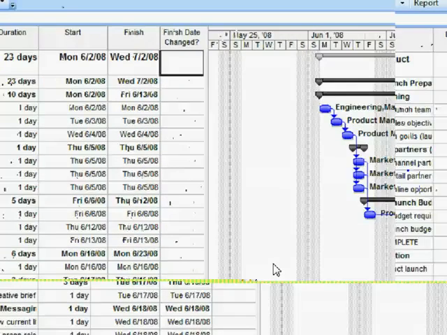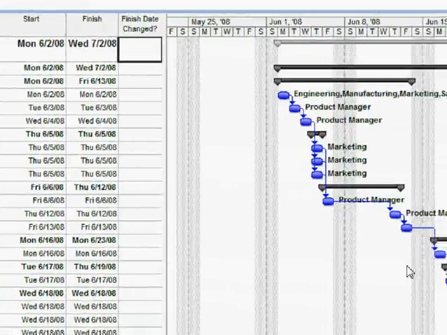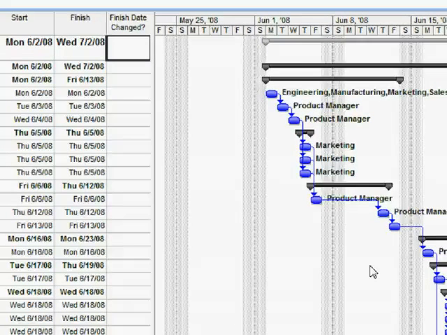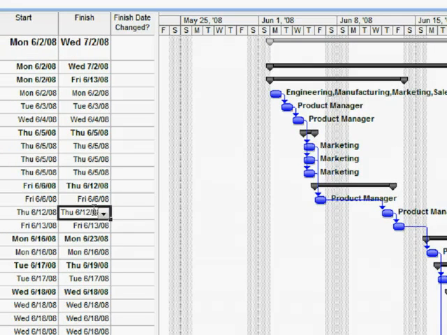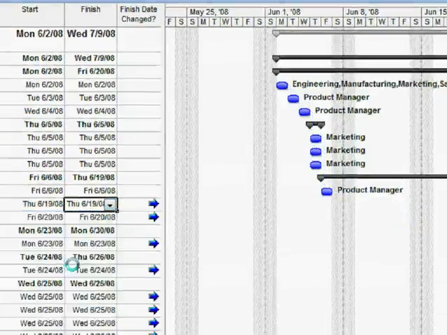Now as we see here, no change, because since I set that interim plan we haven't made any changes. But let's imagine we're now going to go ahead and make some changes. Let's look at task 12 here, this one, and let's change the finish date from 6/12 to 6/19.